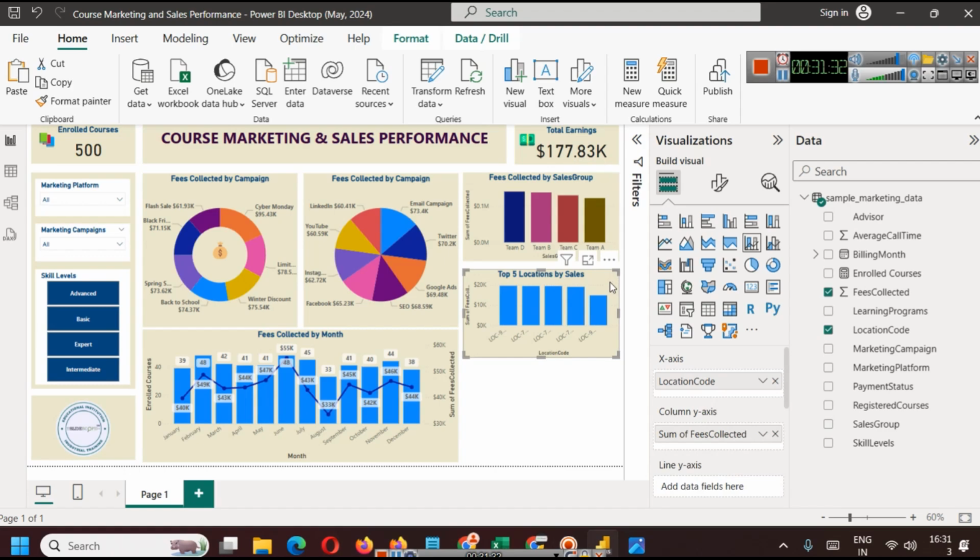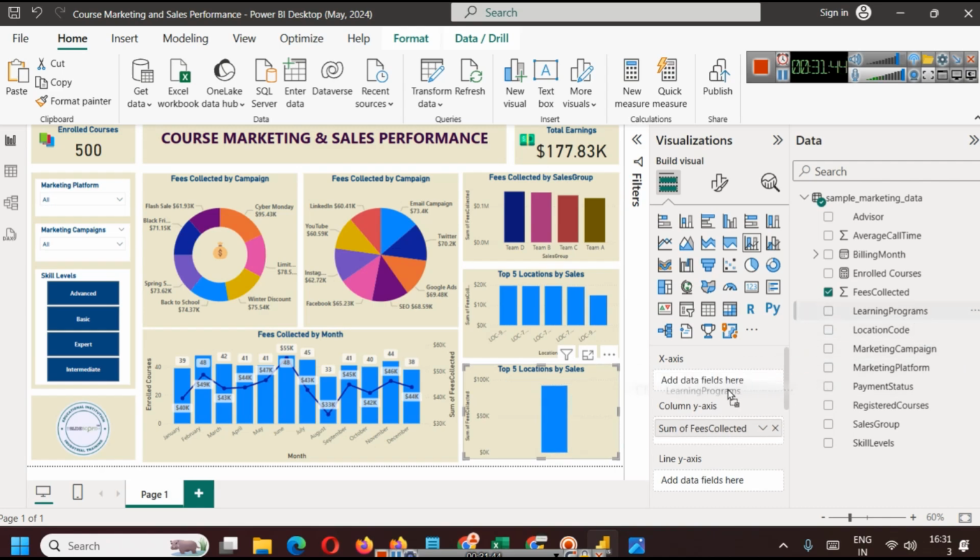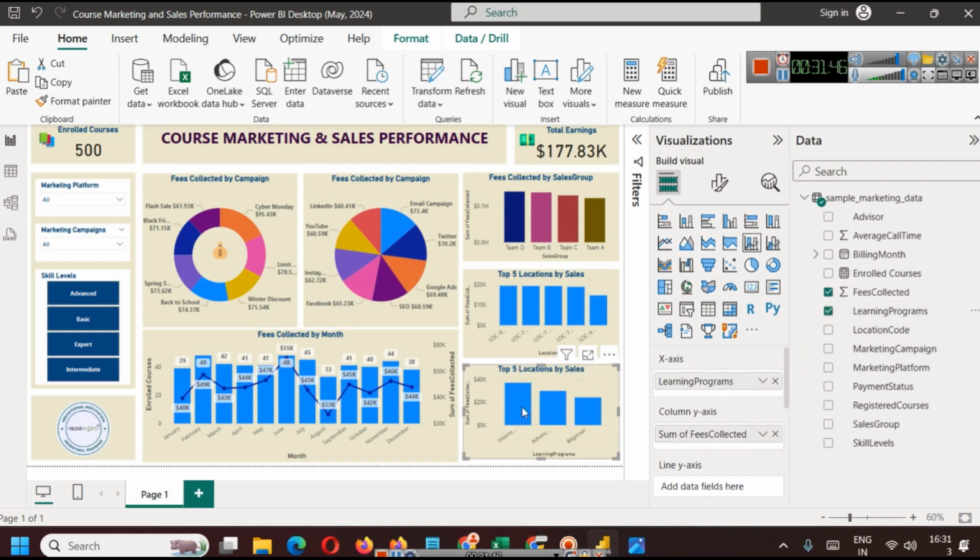We also have learning programs. So what we can do, we can make another copy here, and let's try to increase its size. So here we can add learning programs. So you can see mostly in case of intermediate, most fees has been collected. So this is something that we can see.